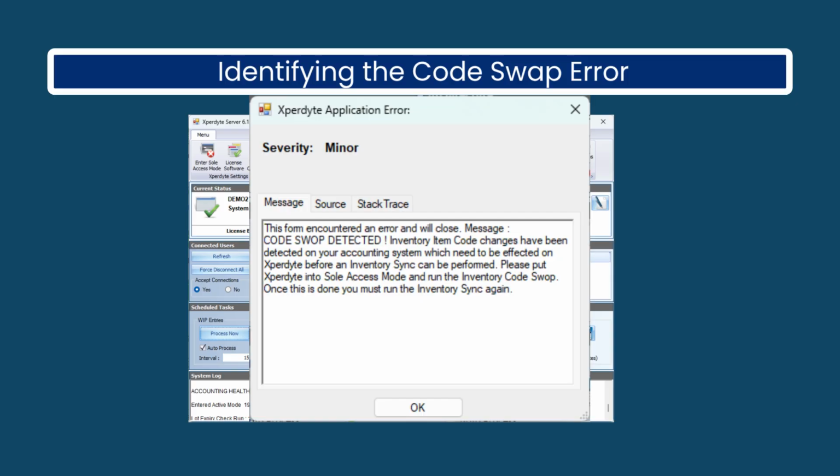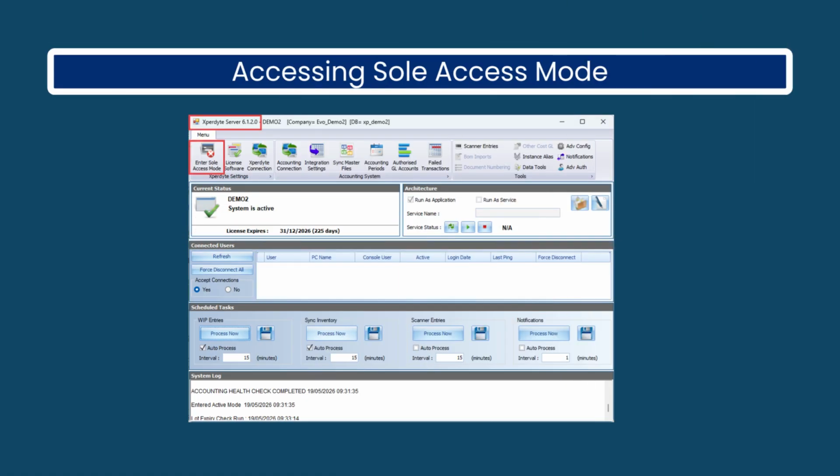When this happens, Xperdyte automatically pauses further data syncing for your inventory. This safety feature ensures that no records get mixed up until you explicitly tell the software how to handle the update. To resolve this code swap, we need to put the system into sole access mode. This ensures that no other users are making changes while we update the database links. In the Xperdyte server main window, click on the button labeled Enter Sole Access Mode. You might see a prompt asking to disconnect any currently active client sessions, so go ahead and confirm that action. Once the status updates, you are ready to proceed to the update utility.